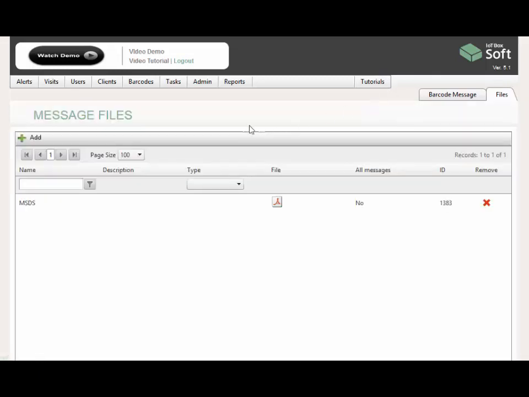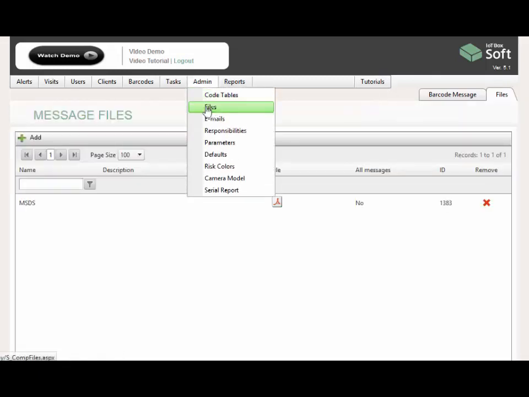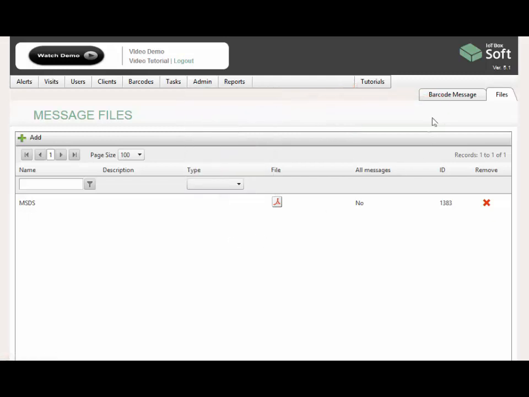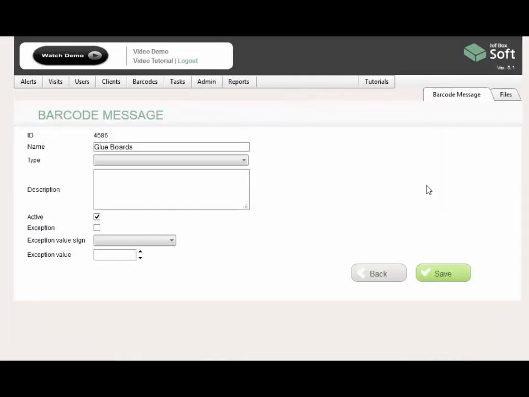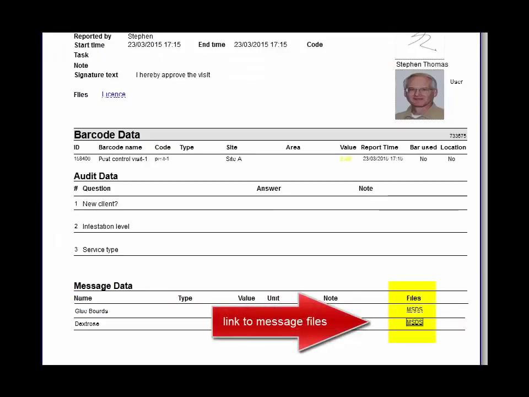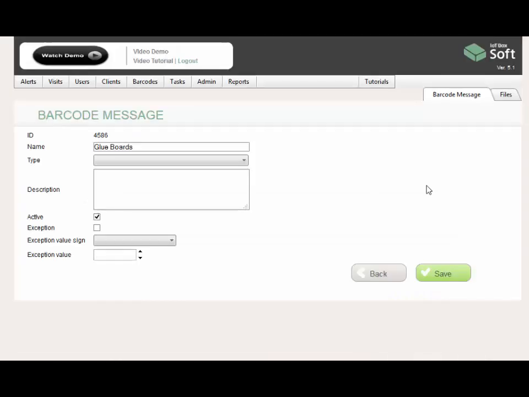Selecting a message file will mean that if this message is displayed in the Visa report, a link to the added file will be displayed as well. See this Visa report, for example. After building a message bank, which contains all messages that the user may want to select in a visit, you can start creating message groups.